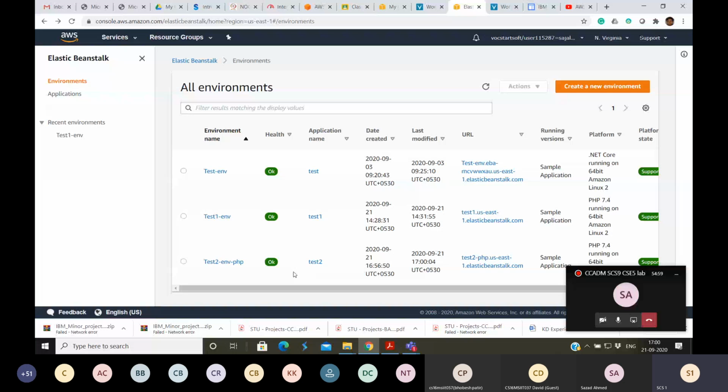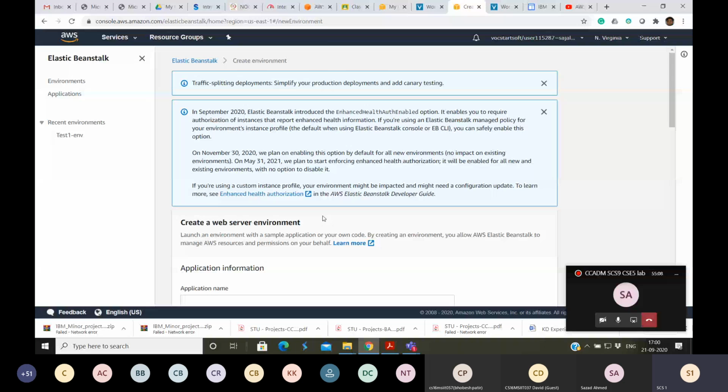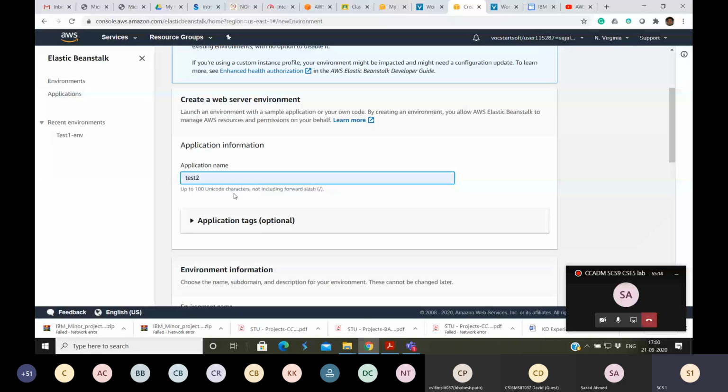Now your job is to create a new environment, and after that you have to create the environment in all platforms. Here I have shown you only for Linux, sorry, PHP applications. Now you have to create it in all other application environments also.